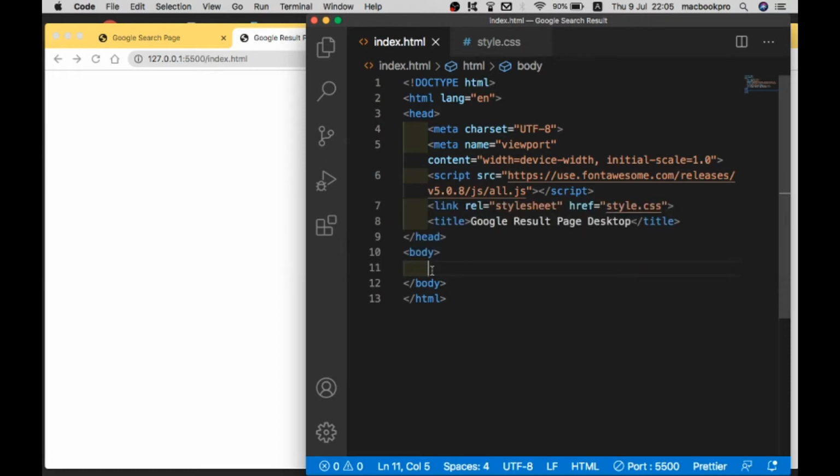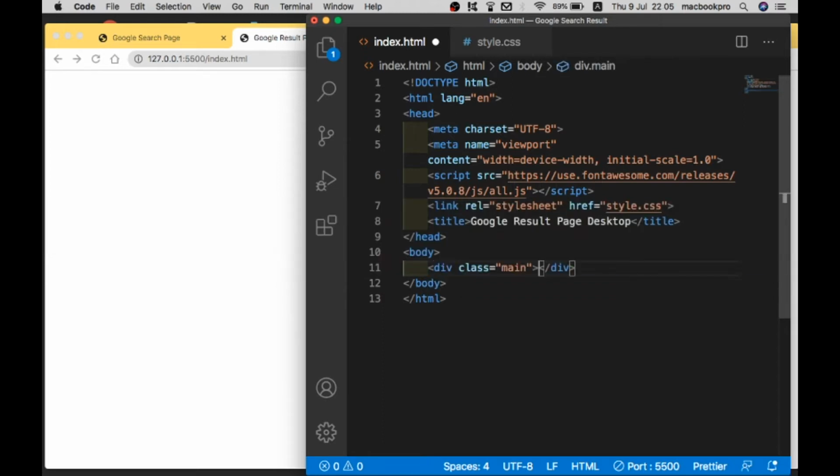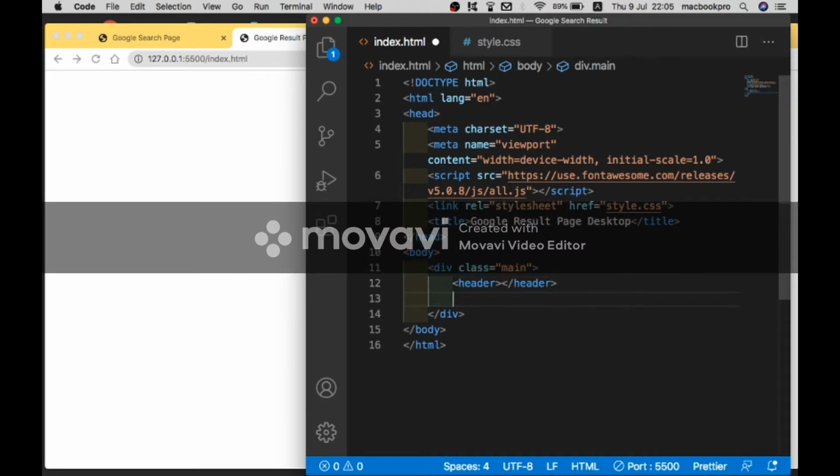What we're going to do is to code first, outline our code. So let's make a container that houses the entire sections. Let's give it a class of main. And then our top section should be header, and then the middle one is the body. The last one should be the footer.